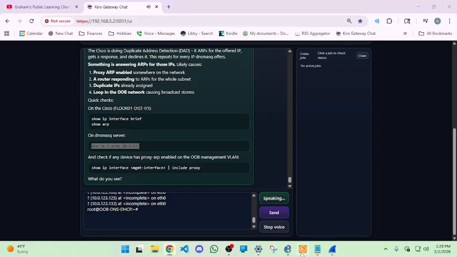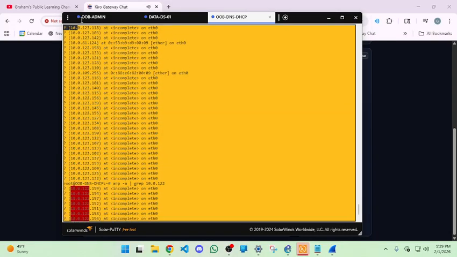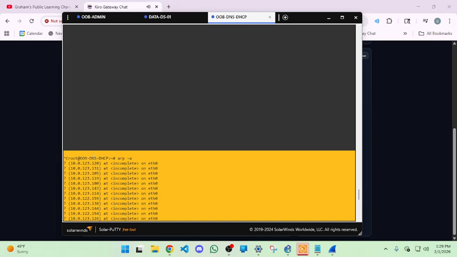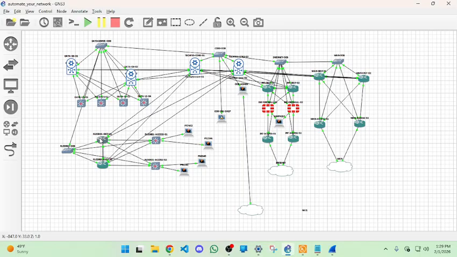Likely causes, proxy ARP enabled somewhere on the network, a router responding to ARPs for the whole subnet, duplicate IPs already assigned, loop in the OOB network causing broadcast storms. Quick checks on the Cisco, FLOOR01DIST01 on dnsmasq server, and check if any device has proxy ARP enabled on the OOB management VLAN. What do you see?